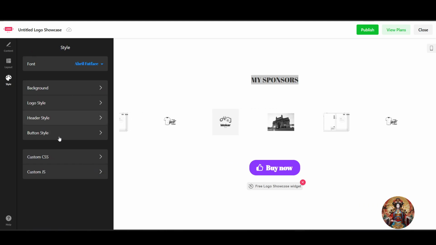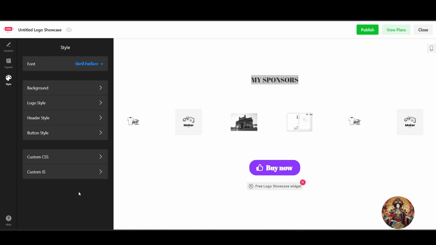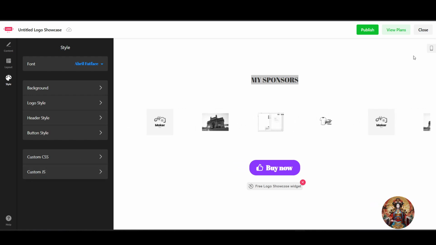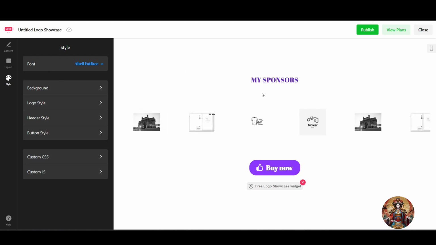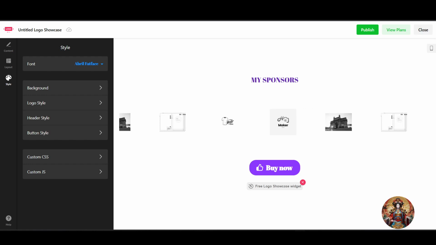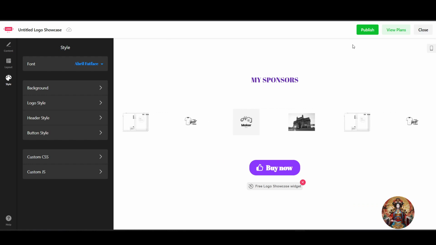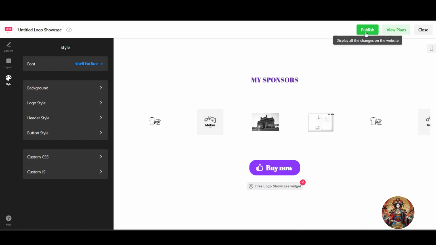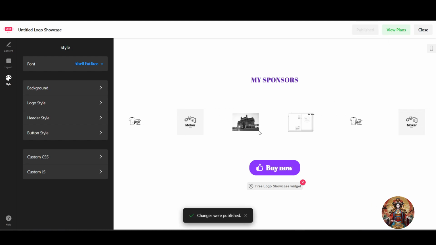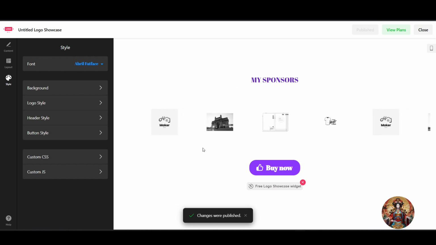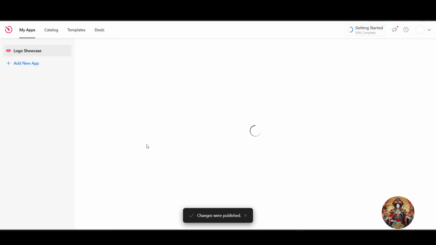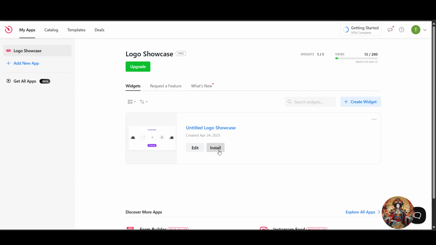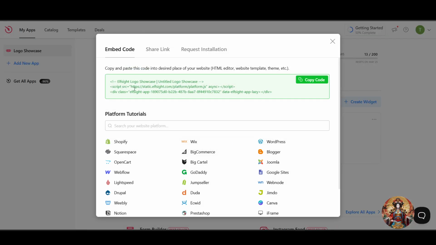So they have lots of customization options. You can customize many things over here. Just come over here and see what you can customize. Now after all the selections, what you have to do is just simply click on publish to make this thing live. Now close it, and now click on install. Now it will give you the link of our code.